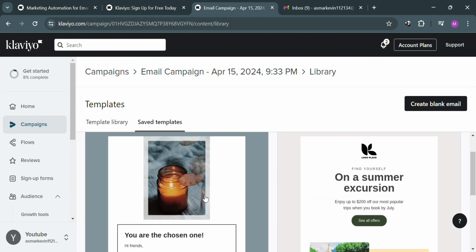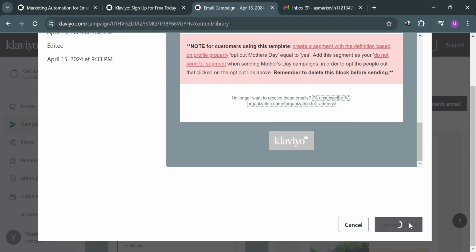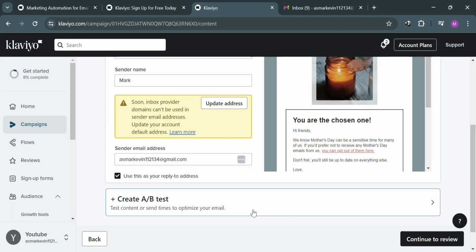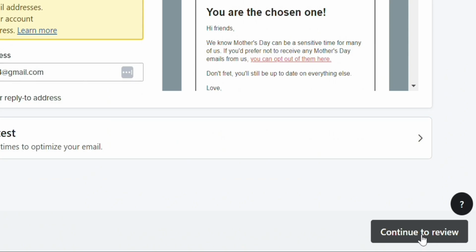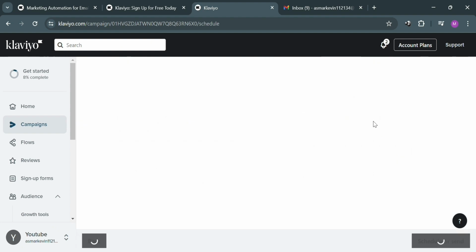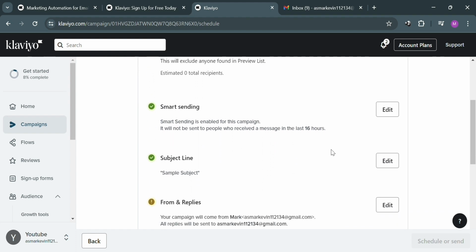And after selecting templates, you will be directed in here. And below, just scroll down, then just click use template button right here. And after that, you can now see that we have now successfully chosen the saved templates. Then just proceed by clicking this continue to review button right here. And after that, it will now show you that the email is now ready to send.